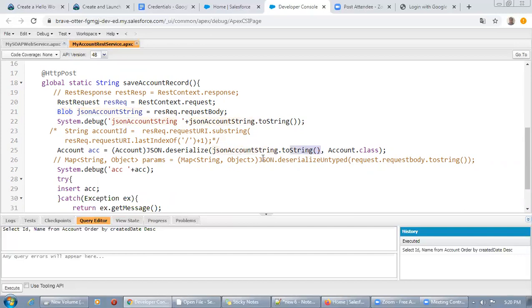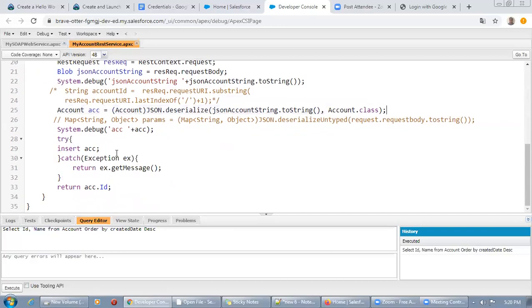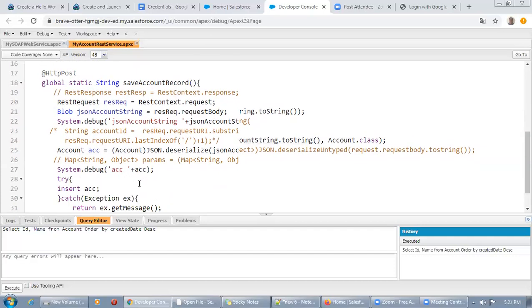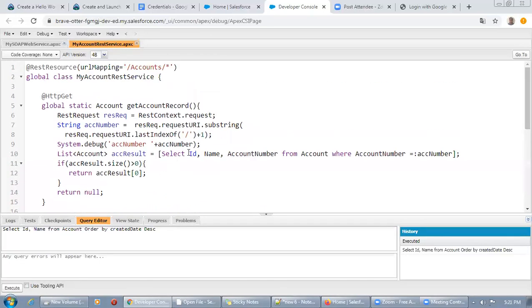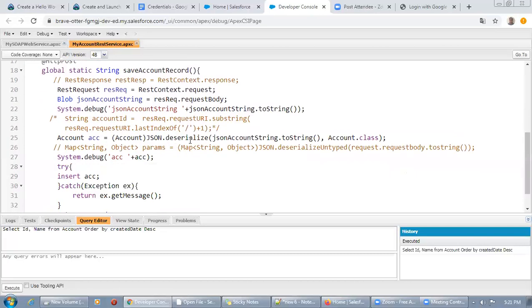I am expecting that the customer will provide the JSON in a valid format, with the account attributes, and I will convert it into an account object like this. That JSON string will get converted into the account object with the help of this method, and I can directly insert that account into my Salesforce system. Any question on the code I have written?